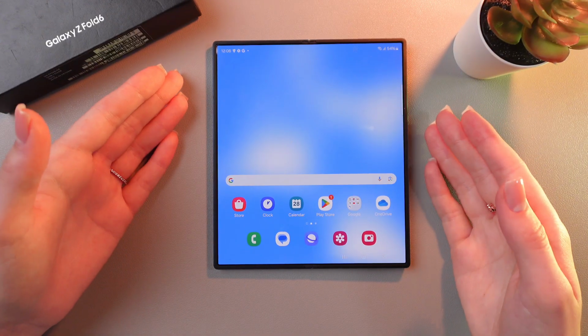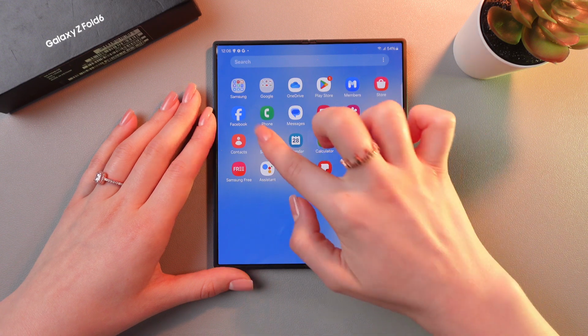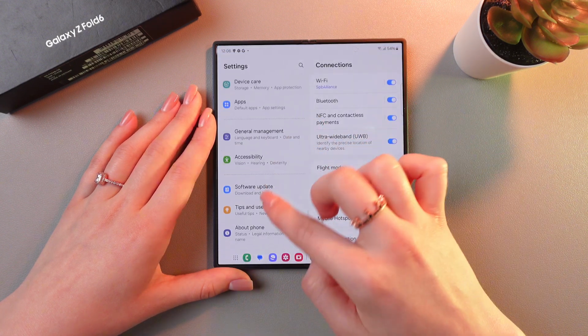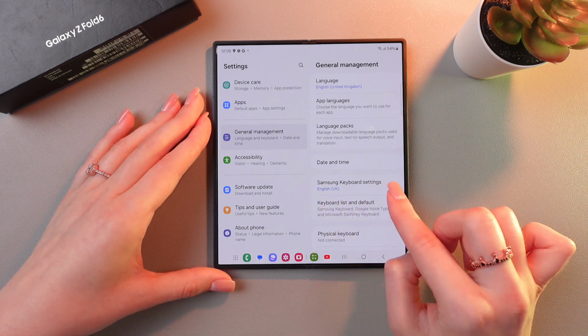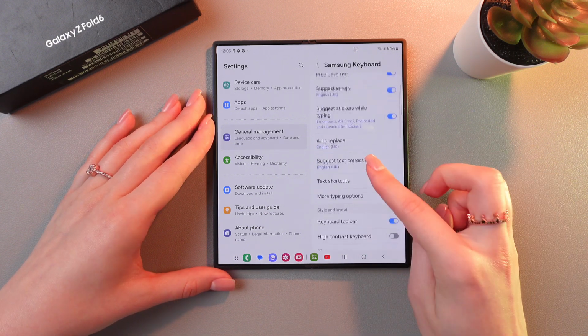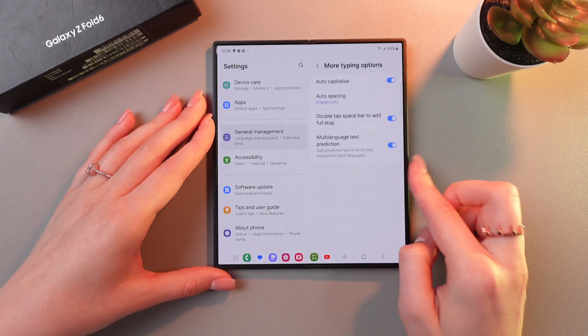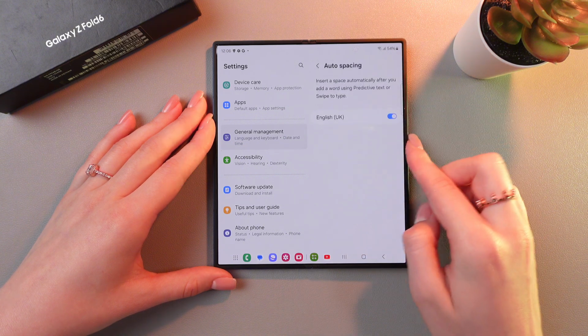To enable or disable this feature, we need to go in the settings as usual and then scroll till the general management and choose Samsung keyboard settings. After this, scroll a bit to see more typing options and choose auto spacing.